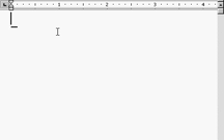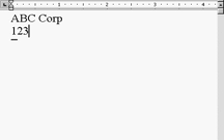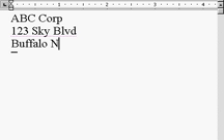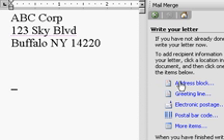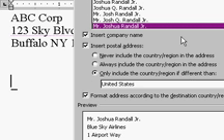Here I am over to the left, and I'll put in my return address across the top, so I'll say ABC Corp., 123 Sky Boulevard. I'm just making something up here. Buffalo, New York, 14220. Enter, enter, enter. Next, I want to put the recipient's information. So I'll come over here to the mail merge pane and click on Address Block.